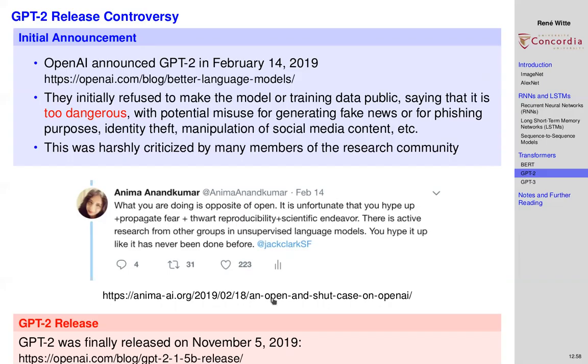GPT-2 was eventually released almost a year later. In February they open sourced the smaller version, and the full 1.5 billion parameter release came in November 2019. So again, quite new. And yeah, people can use GPT-2, but you can see from the size, you need an order of magnitude bigger resources if you want to train it yourself. And you need quite significant resources even just for running this model.